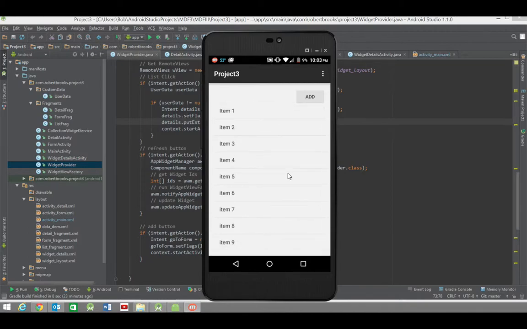This is the first screen that launches when you start the activity. This is the application. It's the list view screen. You can click on any item, get the detail view for each item with the appropriate information.